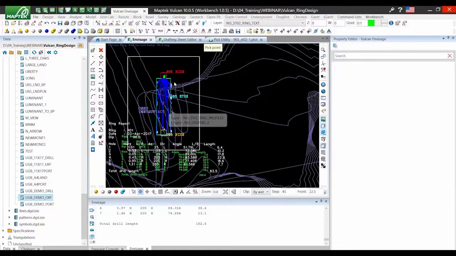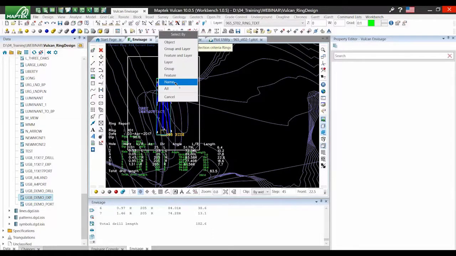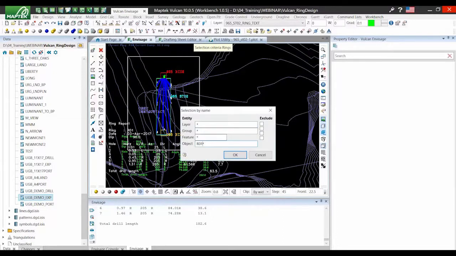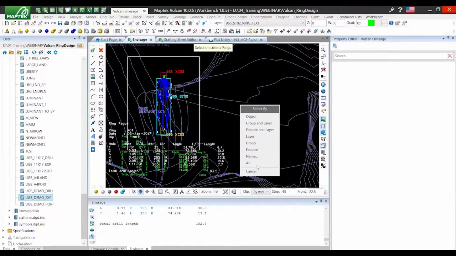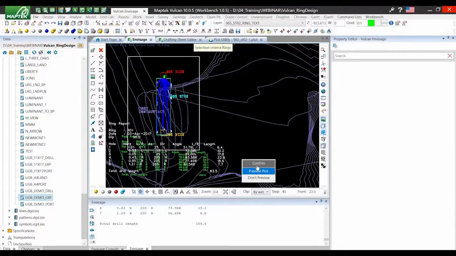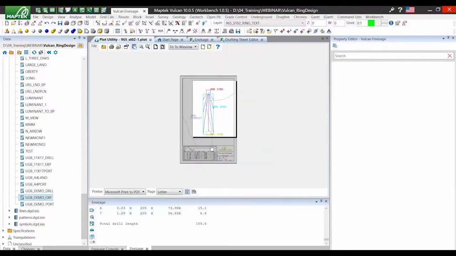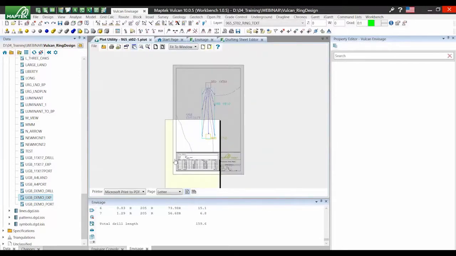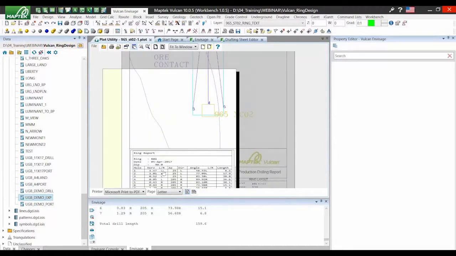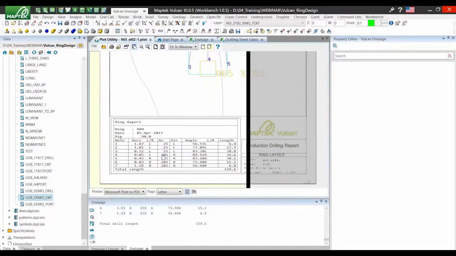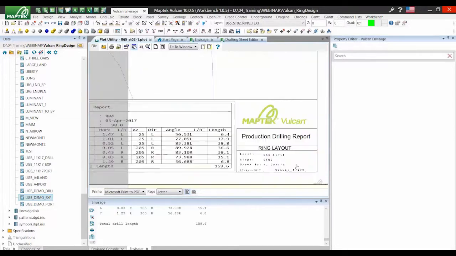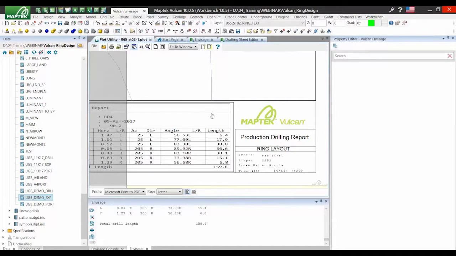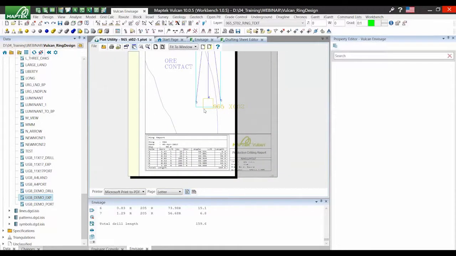Right click just one. I'll go by name again. This time I'm doing number 4. We'll preview this plot, and there's ring number 4. And in this case, because I used a drafting sheet specific for underground drill and blast, I have my report at the bottom of my plot layout. All right, so that was just doing 2 at a time, individually at a time.